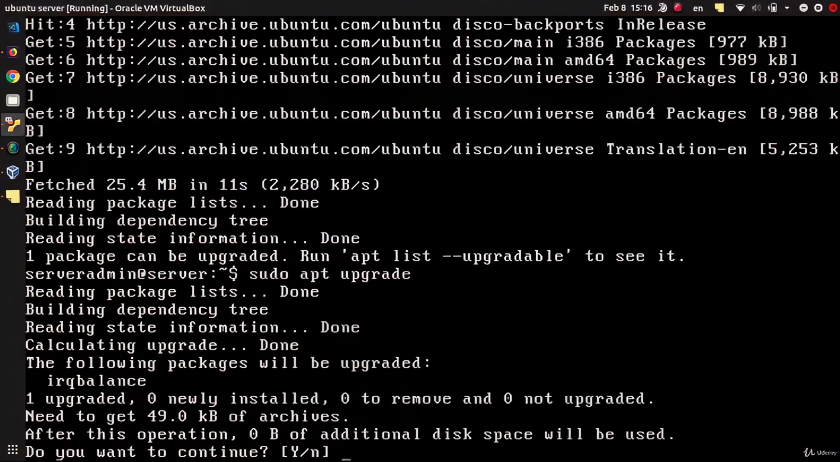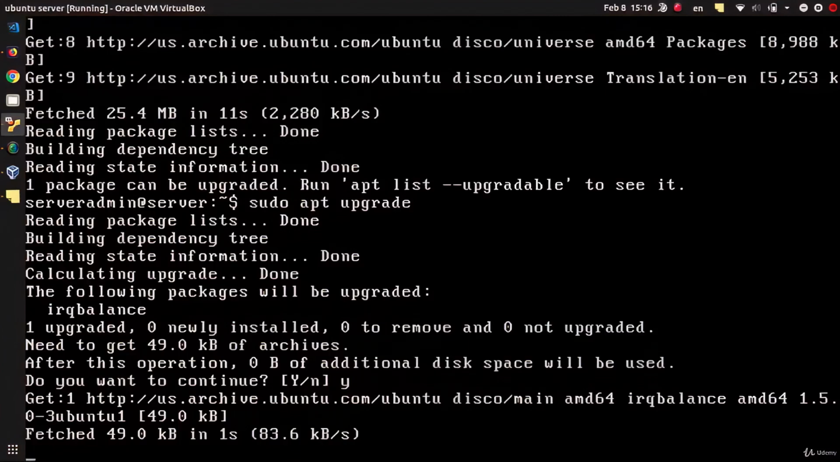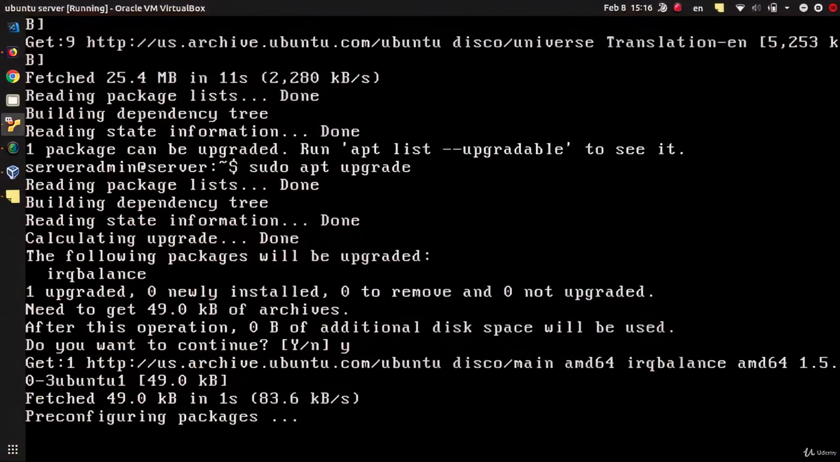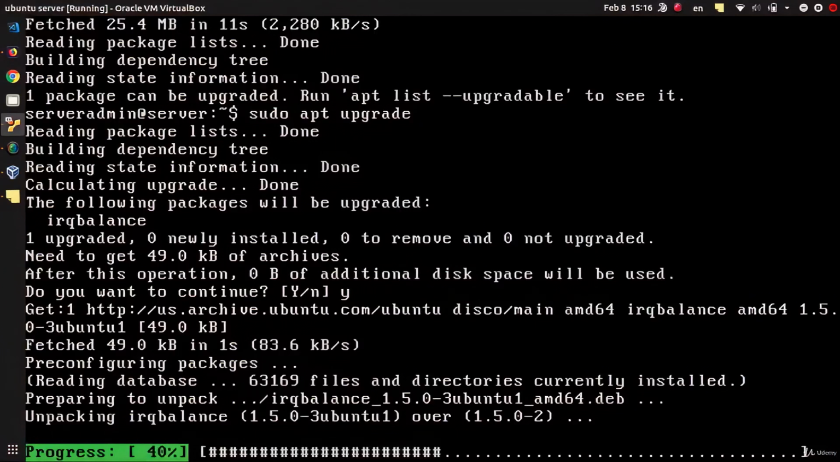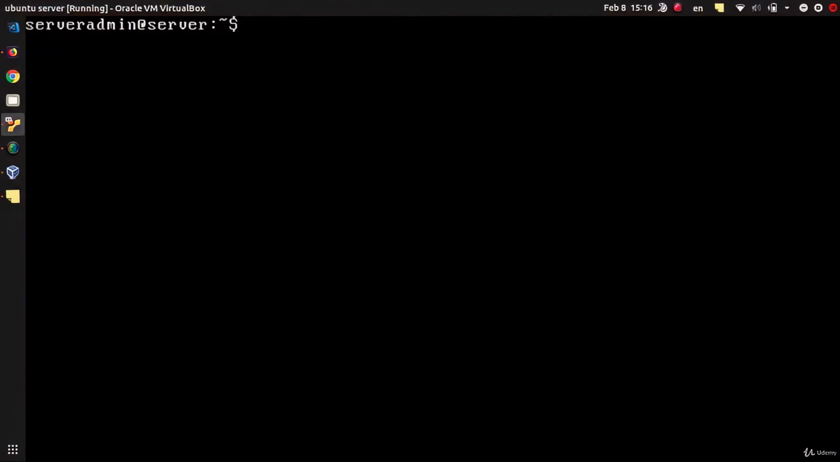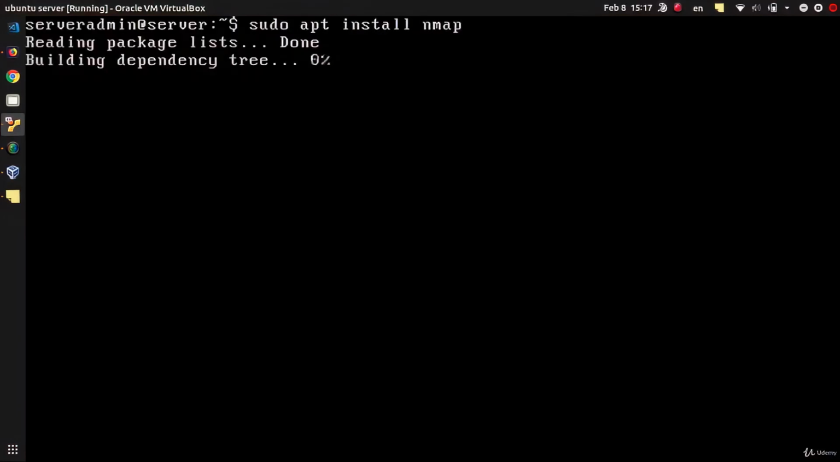And we see that this irqbalance package needs to be updated. We press yes, and first we're fetching the package from internet. Afterwards, we're installing it into our system. Next thing we would like to take a look is how to install a third-party package distributed not directly within the installation of Ubuntu Server. So we'll install the nmap package. We'll type sudo apt install and then the package name nmap.